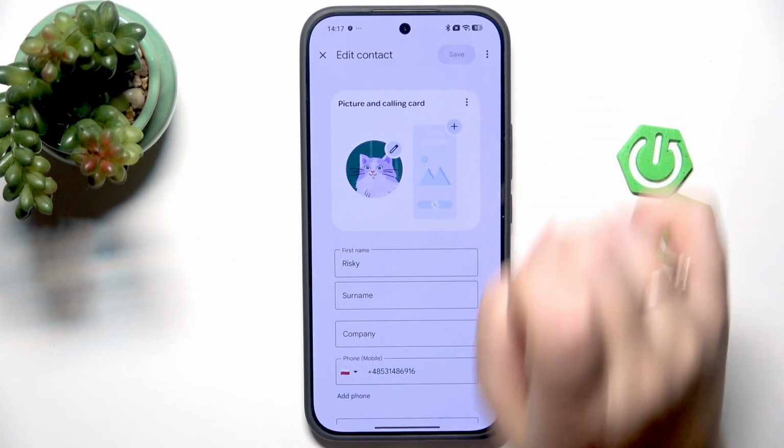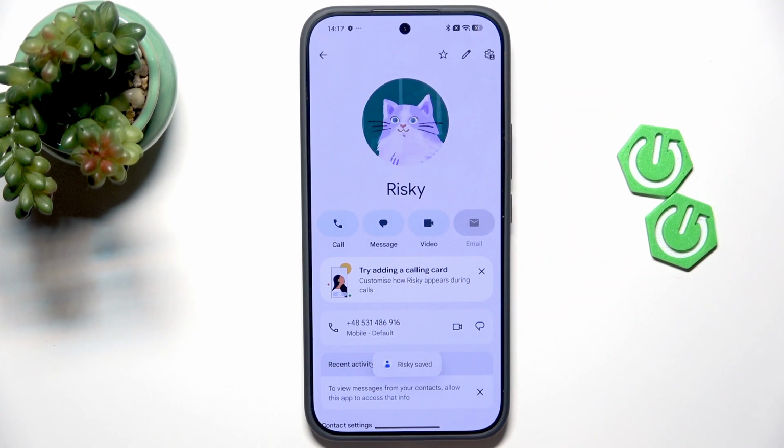Then tap on save in the right upper corner, and this is how our contact will look like. Of course, you will be able to see this photo on the contact list and for example during all incoming calls from that specific number.